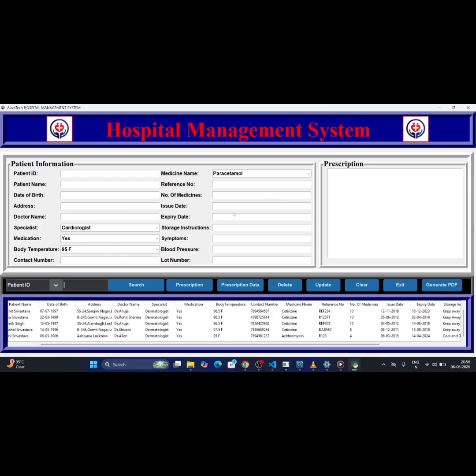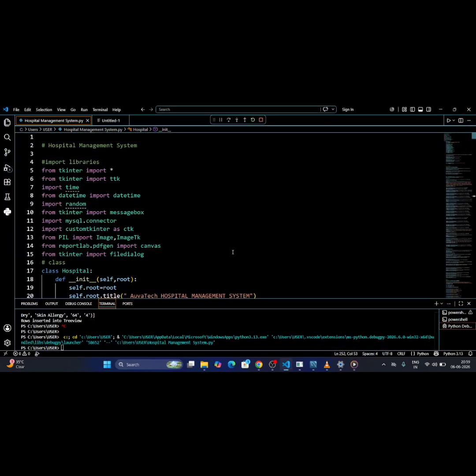All the information of the patient will be printed here, and I'll tell you in the VS Code about these buttons, these fields, and data frame. First of all, I'll tell you about this, and after that I will fill these fields and generate the PDF of the patient records. So back to the VS Code.